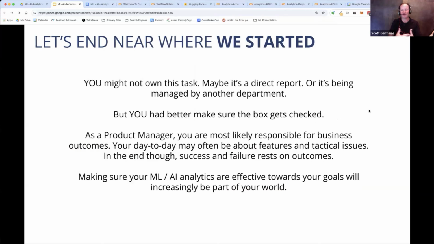So let's end near where we started. You personally might not own this task. It could be a direct report of yours if you're a CPO or VP of product. You might have a whole team that's dedicated to this, and they handle all that for you. Or it could be managed by another department. It could be your product, and all of this sort of thing happens in a data analysis department if you're a larger company. Or maybe it's happening as part of development, and it depends because we're all at different levels of maturity as we move into these new spaces.